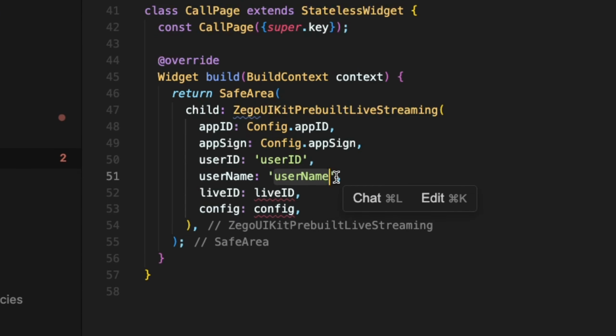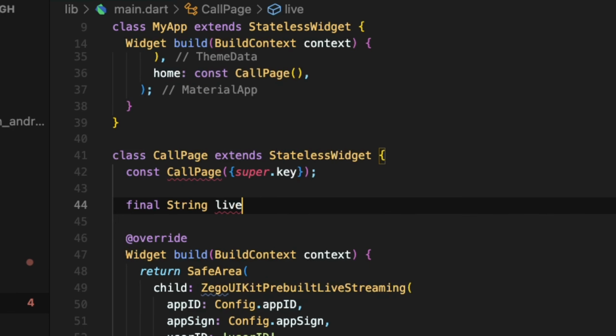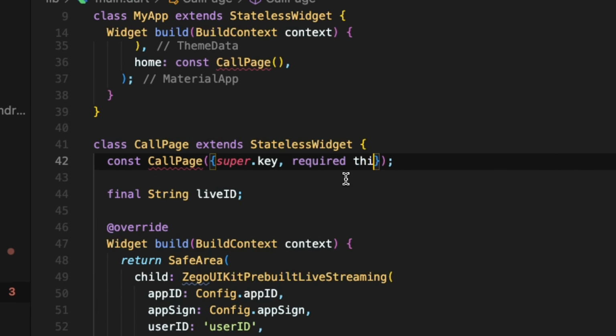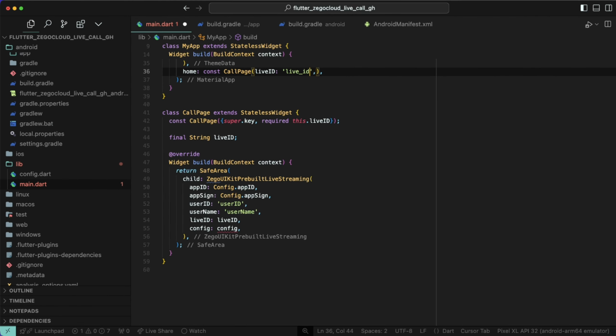Ideally, this should be passed from your user object that gets populated from the backend. For live ID, we will assign it as a widget parameter and use it from the parent widget. In the parent widget, assign live ID as live_ID. This should also be passed from the backend.